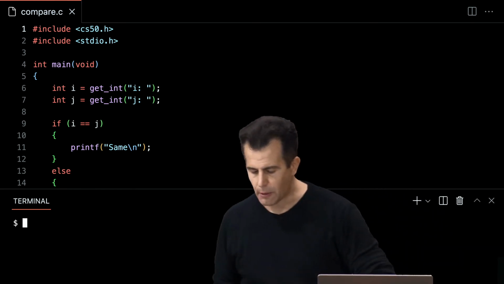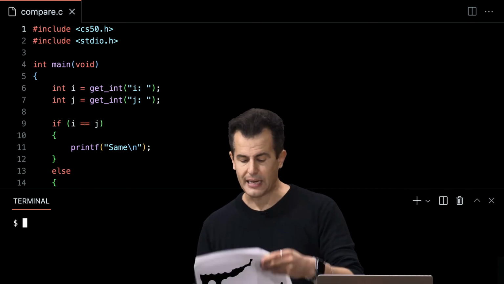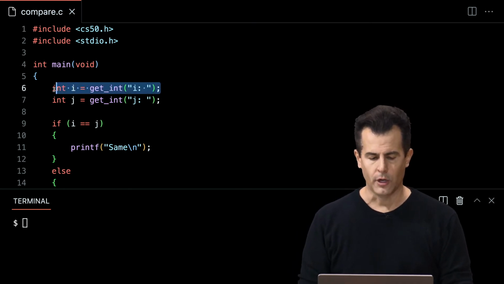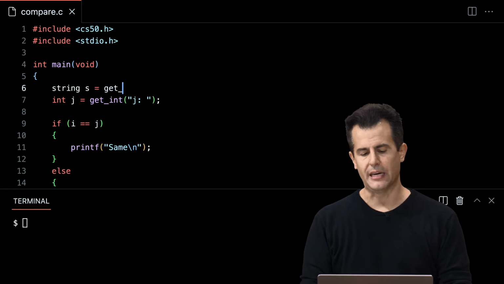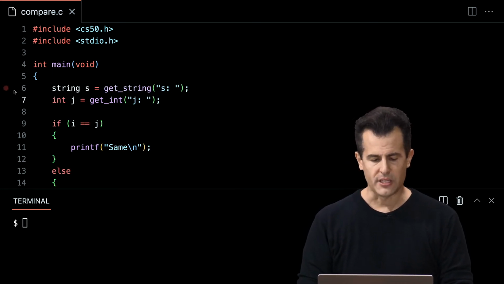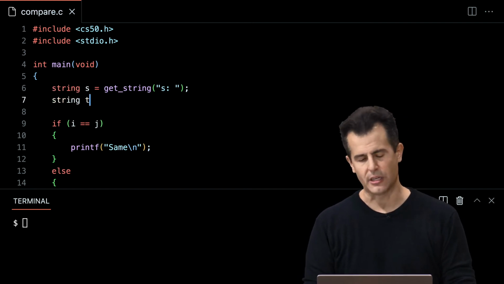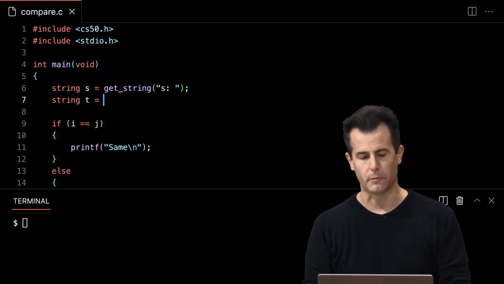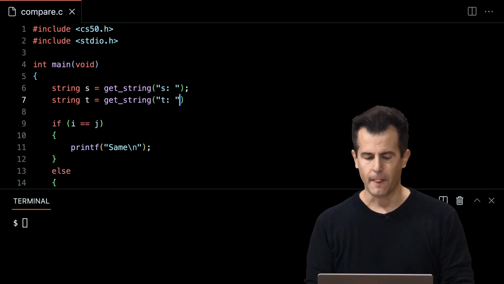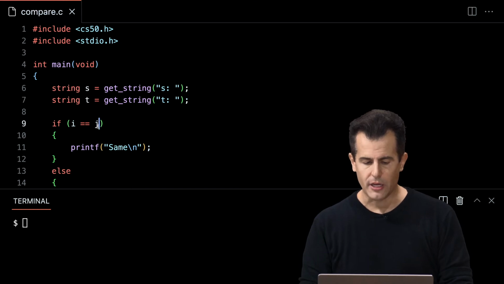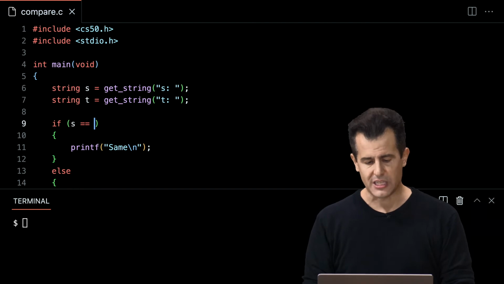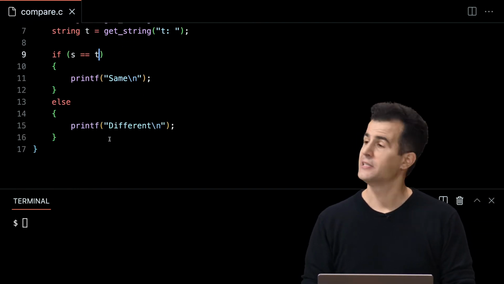But let me now change it to compare not two integers, but as I hinted, maybe strings instead. So let me go ahead and change this line of code to maybe be string s equals get string, asking the user for s. Then let's change this second line here to be string t, just to keep the variable name short for now. And t is a good choice after s for something like this. Get string, prompt the human for t. And then let's change our i and j here to do the wrong thing. Per the intuition earlier, if s equals t, then print out the same, else print out that they're different.